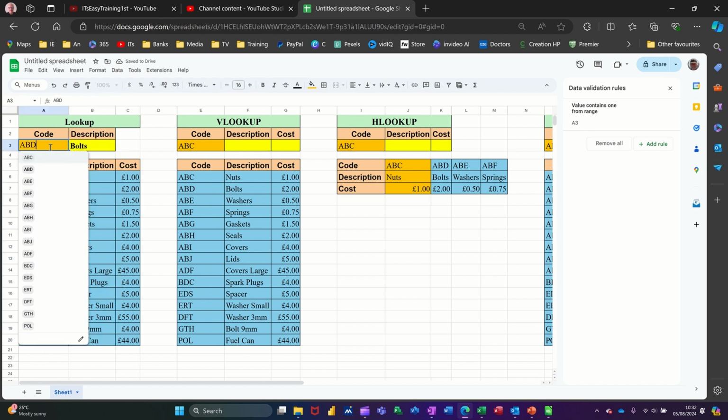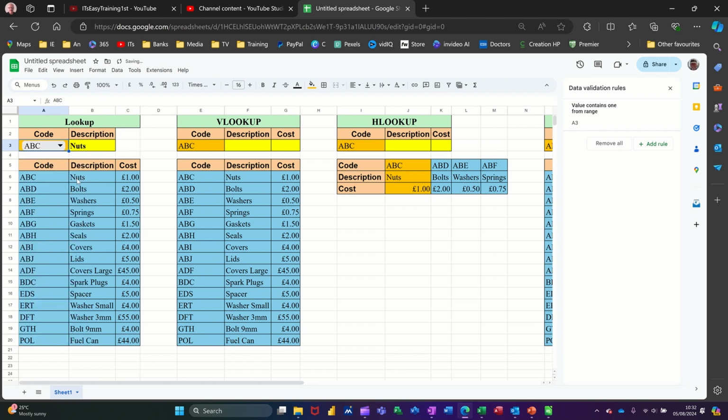False. So if I select a different one, A, B, C, the top one, that's null. So that's what the lookup is doing. It just wants an intersection, and then it's giving you that information.